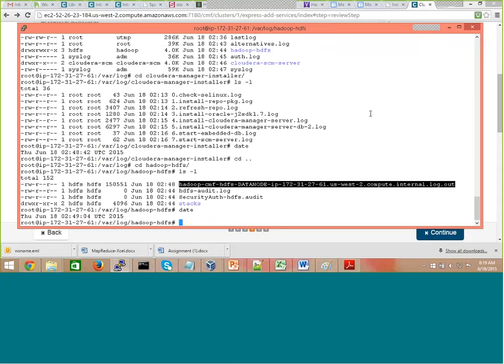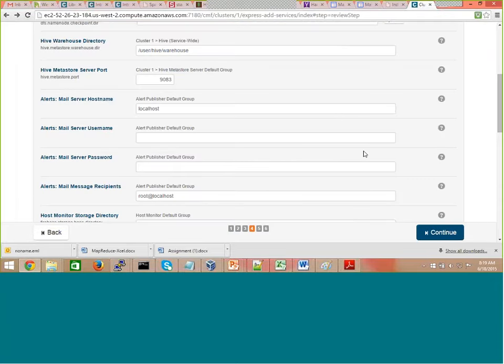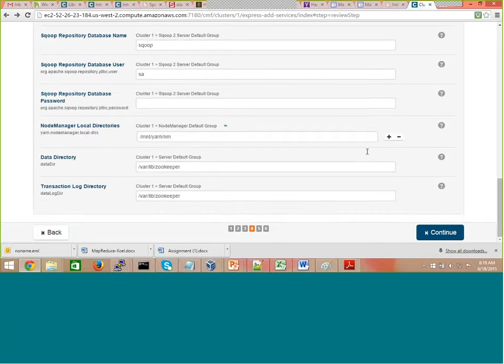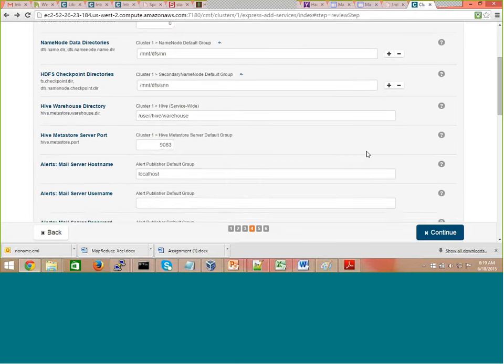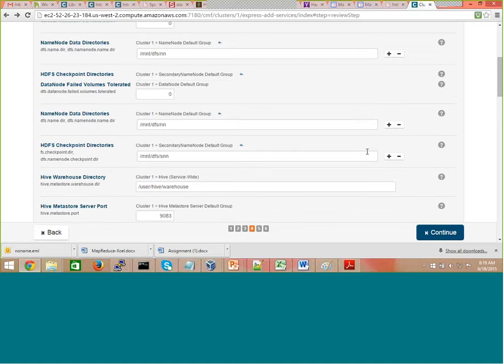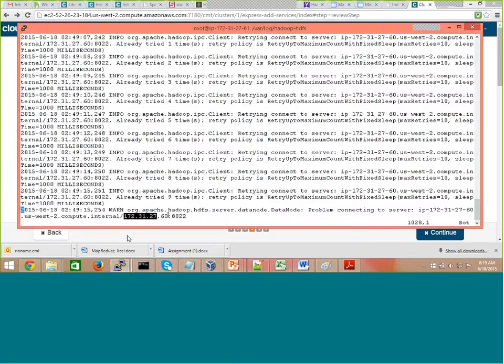Now let's look at the log file. This has not created a log file, but anyway, let me open this file. Okay, so problem connecting to server on port 8022. So where is this 8022 port coming from? Why is it not connecting to 8022? Let's go back here.